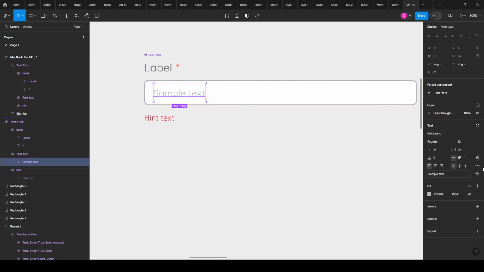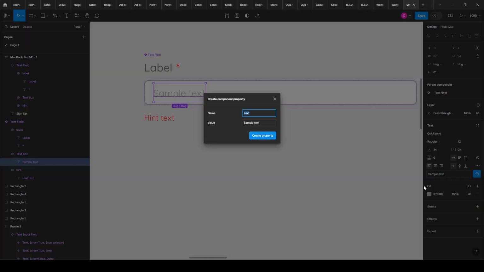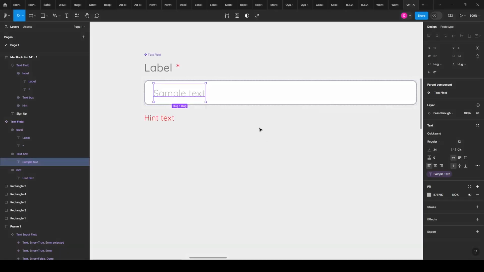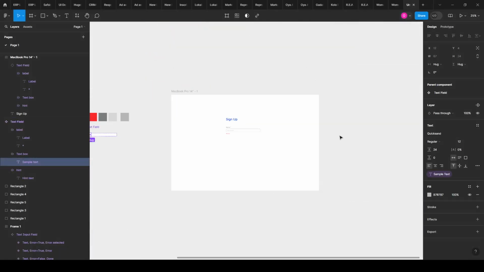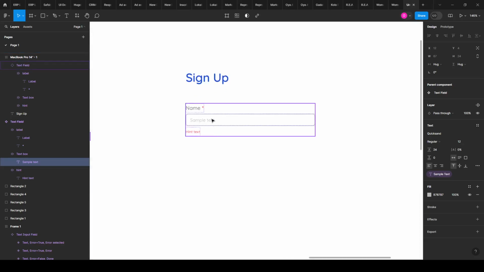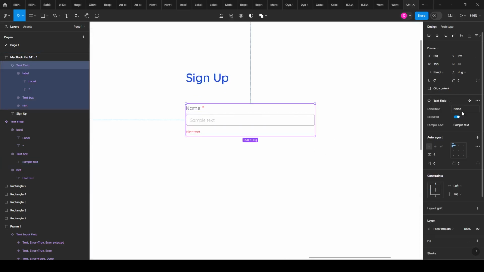So we are going to create another text field for this one and call it sample text. So sample text. So we'll create the property, then we'll come here. So let's say the sample text that I want to use for this form now is, say, e.g. John Doe.